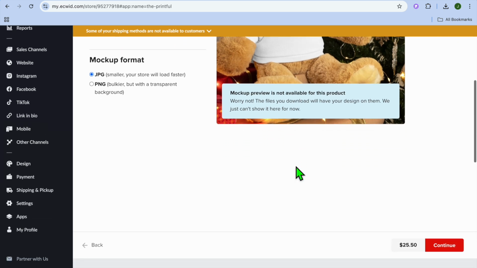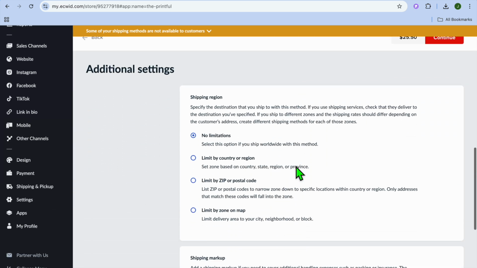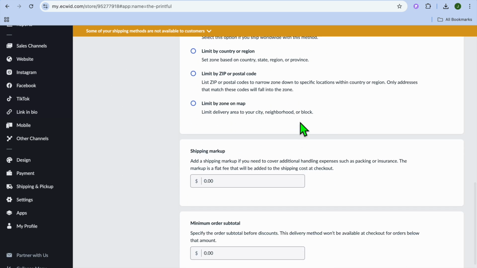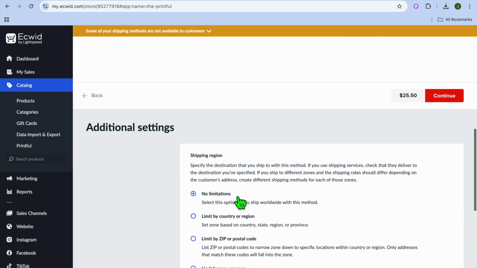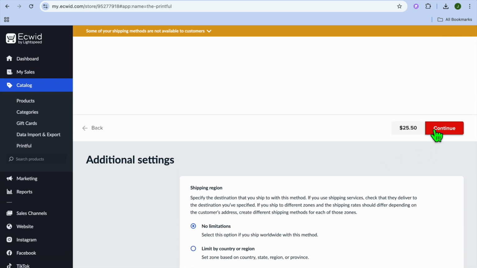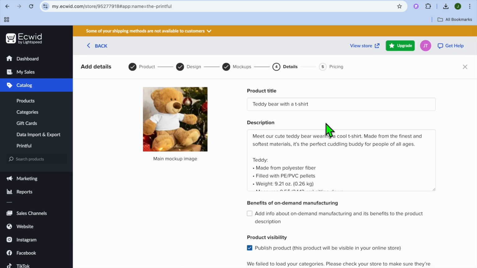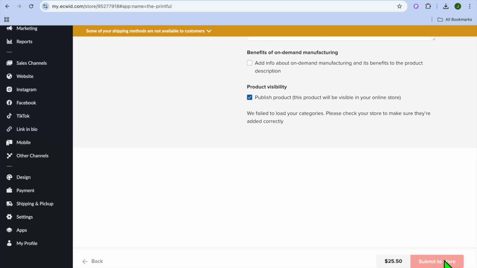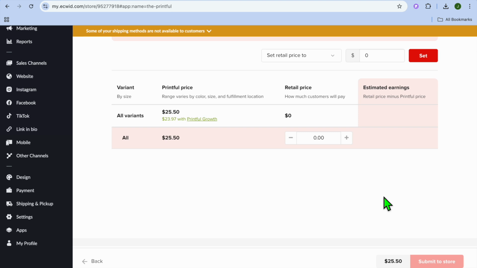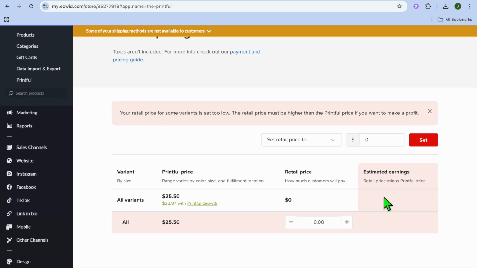After doing that, you can scroll down, and from there you're going to see additional settings that you can also set up. So you can add a shipping markup if you want, or you can add a minimum order subtotal. But I'll just tap on continue right here. After selecting continue, from there you will be able to edit the product title, and you can also edit the product description. After doing that, you'll tap on continue once more, and this is where you'll be able to set the price that you would like to sell it for.